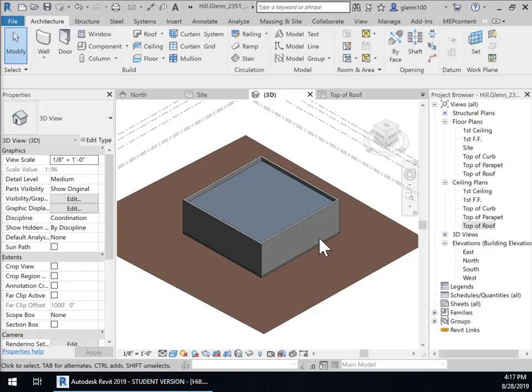Okay, now that we have our floor, our walls, and our roof, we're going to add a few windows and doors to this just to show you what's involved there. The thing to remember is that each one of these elements is what is called a family. Roofs, floors, and walls are what we call system families. But doors and windows are another type of family, and they're a lot easier to make and create than a system family.